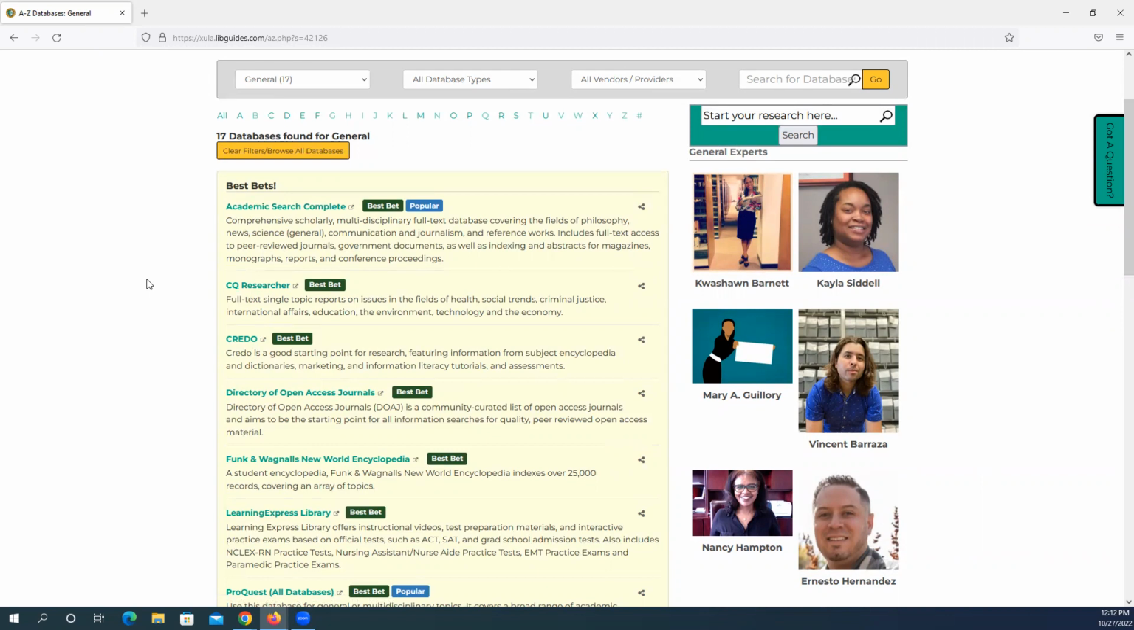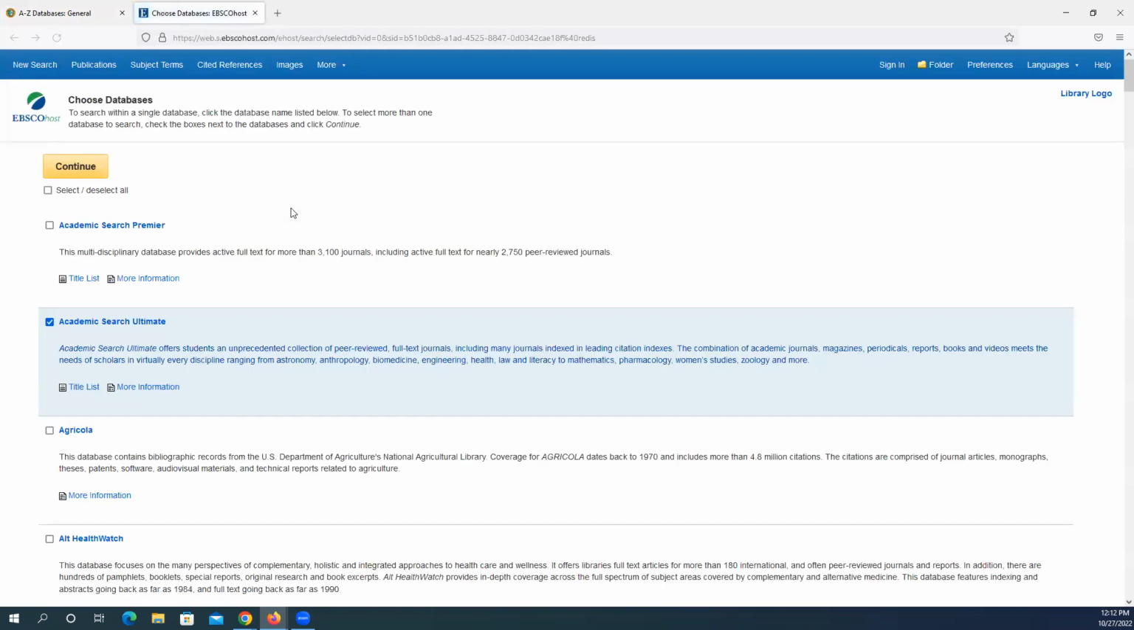These ones are the databases that I typically show students when I do library orientations, and I'm going to go with Academic Search Complete. Now, if you're doing this from home, remember, you're going to most likely need to authenticate in, so that it verifies that you are a Xavier University student. We are searching Academic Search Ultimate, but we can include other databases if we'd like right here. I'm not going to do that. We're just going to keep it at Academic Search Ultimate. Click Continue.